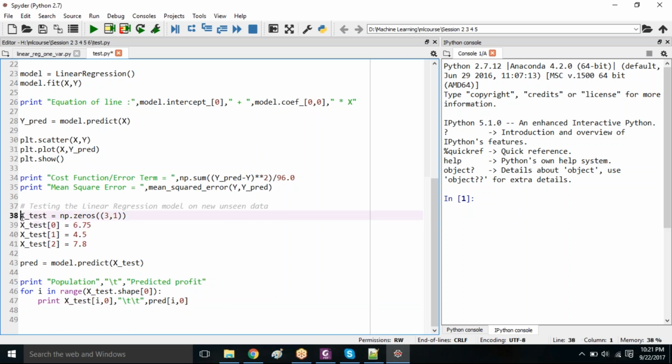I have just created a test set of three values. These three values are nothing but the population of the city, in thousands. Through this X test, I am predicting the same thing which I was doing on the training data of 96 values. Same thing I am doing on the new test data. And then these are the predicted values.